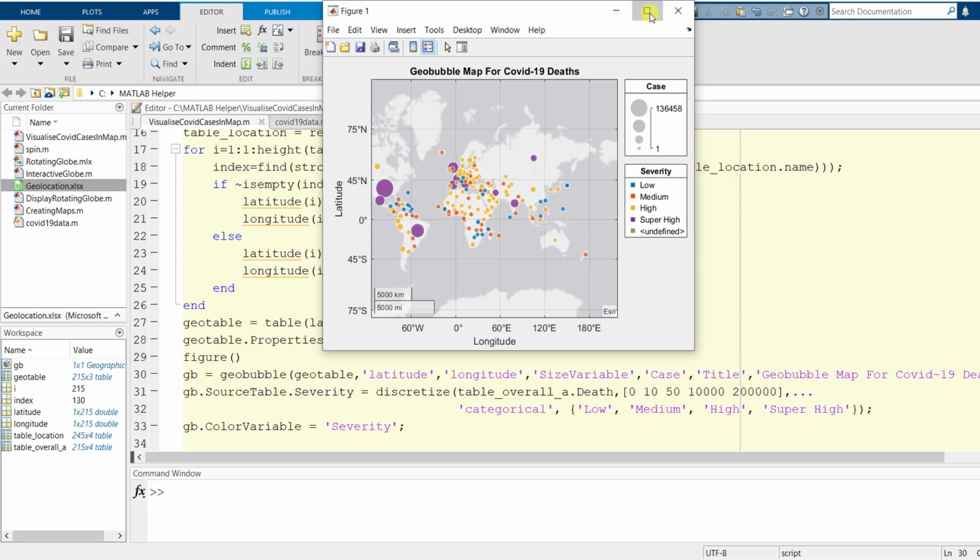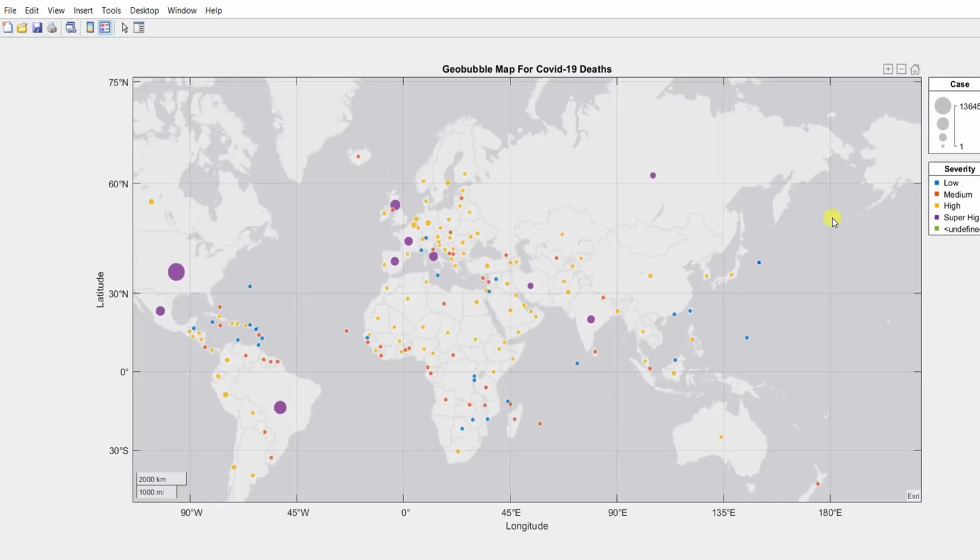Okay. So here we can see that the severity, the color code is the same, but since we have changed the range, it might be different. And in the number of cases, we can see that the size varies from 1 to 13656458. And last time we saw that USA was in green color. This time we see that it is in purple color.